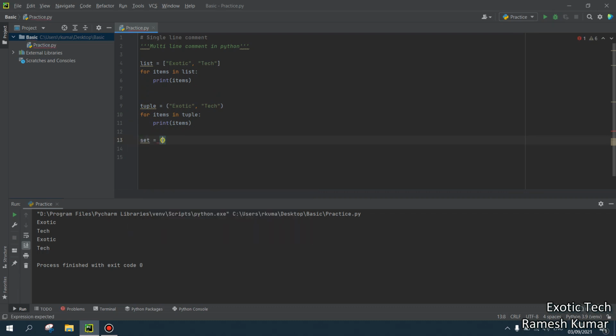You can also work with the set. As I told you, set just returns the unique values, like 1000. Print set. Let's see the output. So this is how you can define the set.